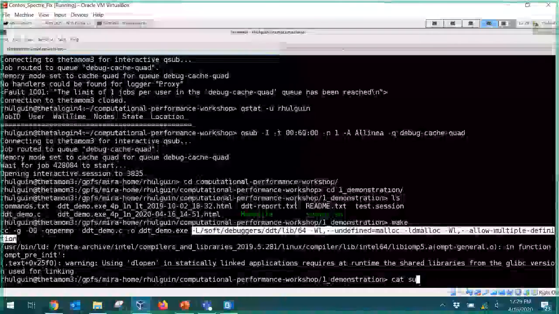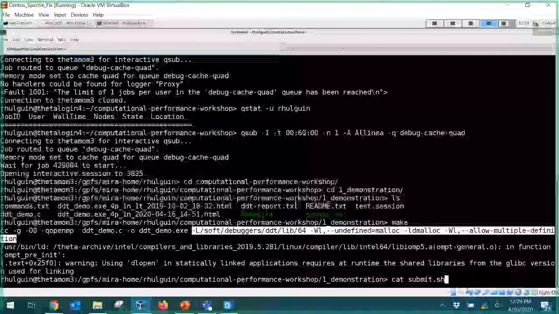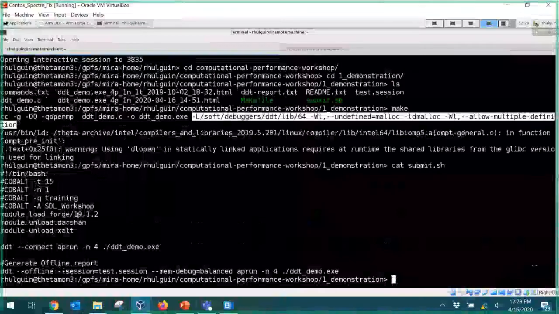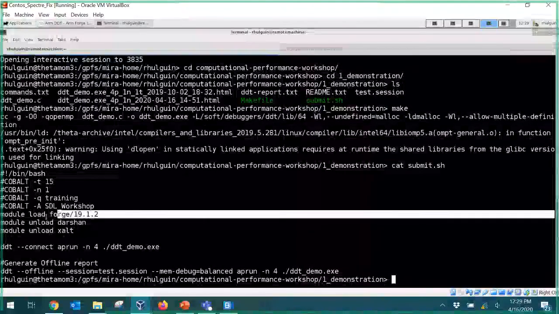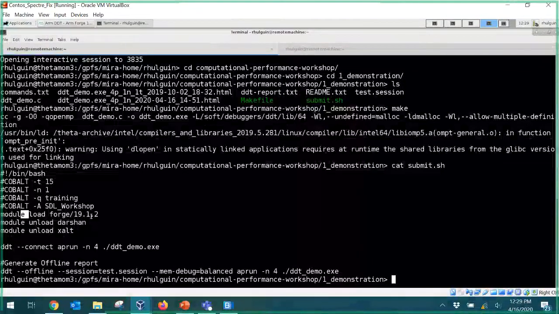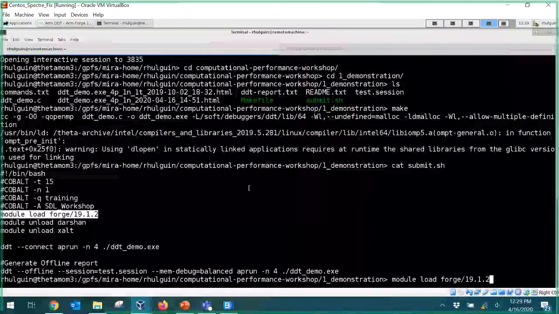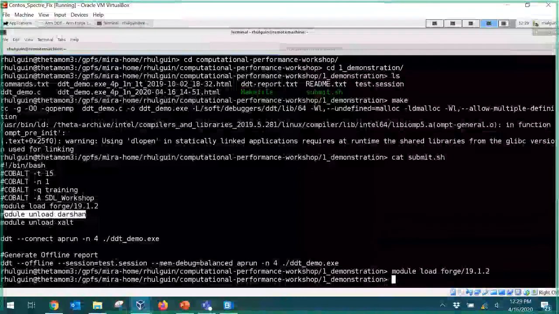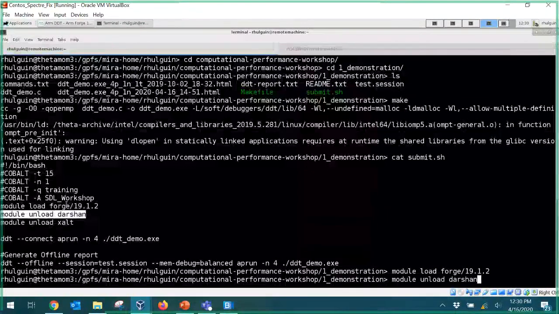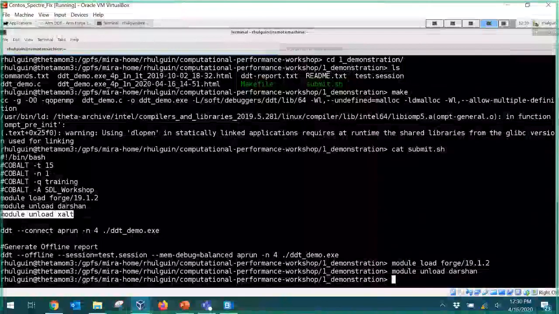Also in this directory, I have a submission script, even though I'm using an interactive session. These are the commands that would be in the submission script had I submitted it through a script, but I can just issue these commands manually in my interactive job. I'm going to first load the Forge module. I'm also going to unload Darshan so I can get rid of some error messages that show up using DDT. You don't have to do this, but it just makes life a little bit easier if you're using DDT.